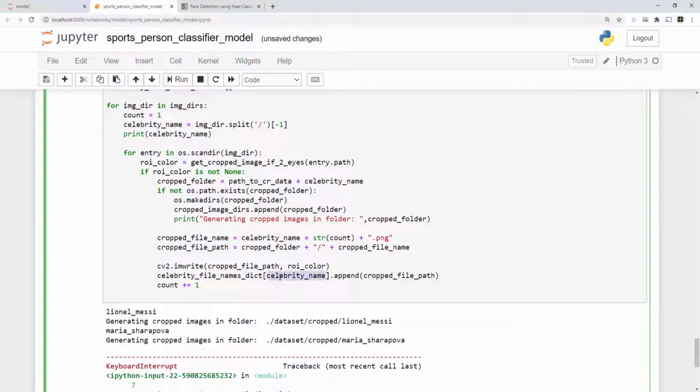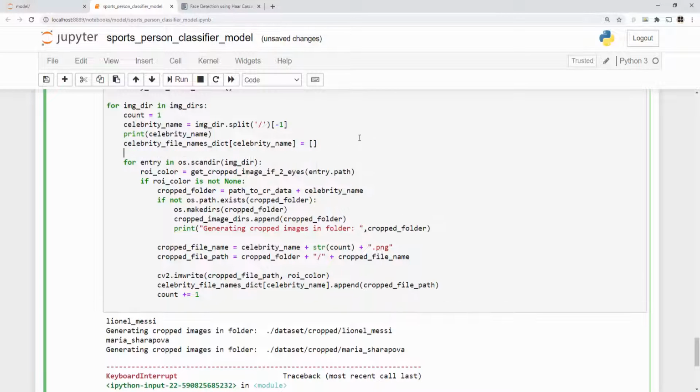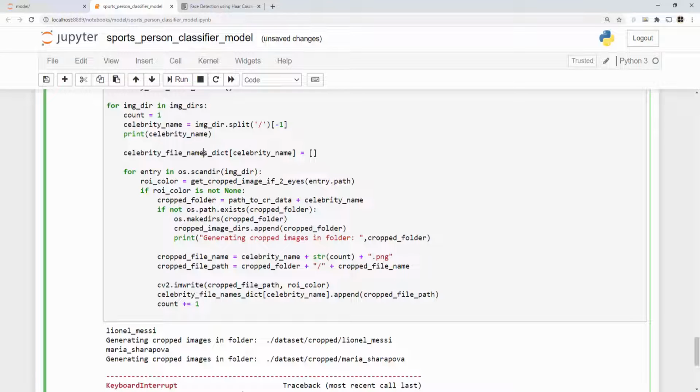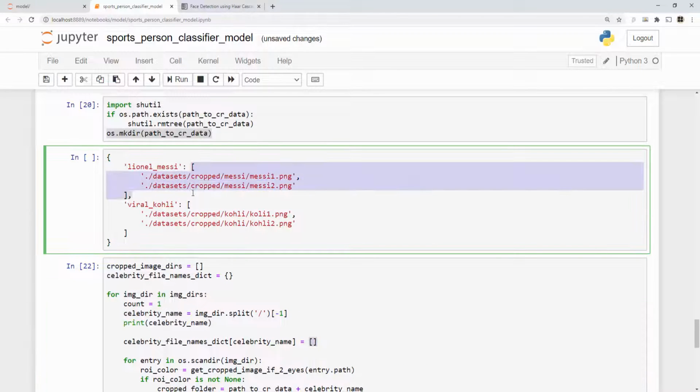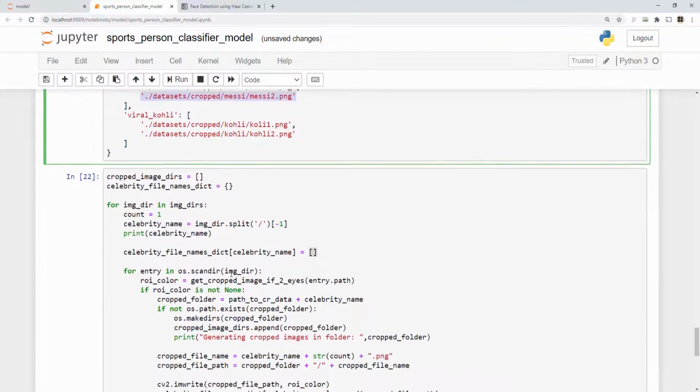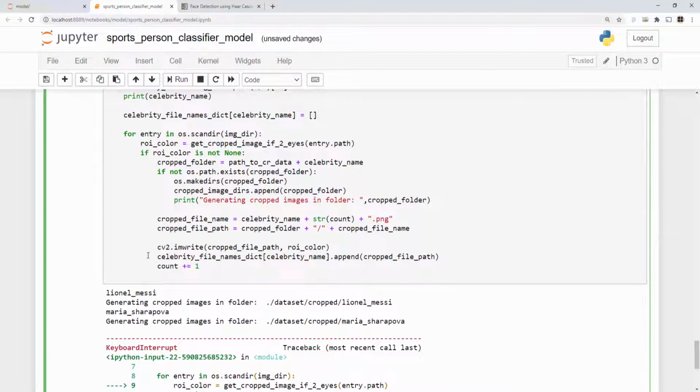Now here I can append, but I need to initialize the key of this dictionary somewhere here. So how do I do that? Well, you can just do this. Okay, so what is this? When your dictionary is empty, the first key is Lionel Messi, and you are creating a blank array. So blank array will be this value. And once you have blank array, you can insert all these image paths one by one, friends. That's what I'm doing here.